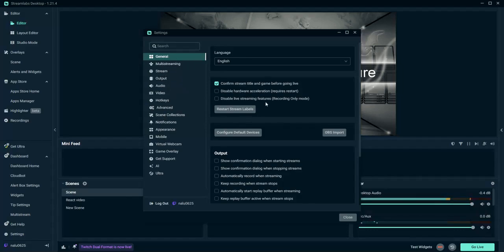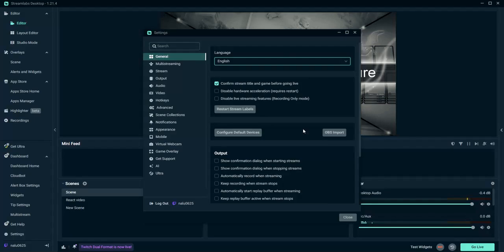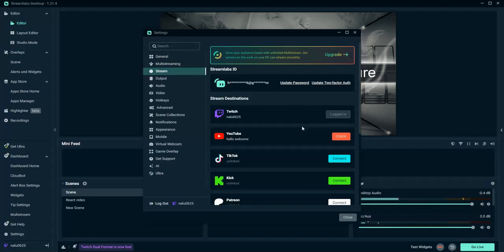Here you can customize your language, theme, and even decide if you want Streamlabs to start when your computer boots up. Next, head over to the Stream tab. This is where you link your streaming platform, like Twitch or YouTube. Make sure you select the correct platform from the dropdown and connect your account.